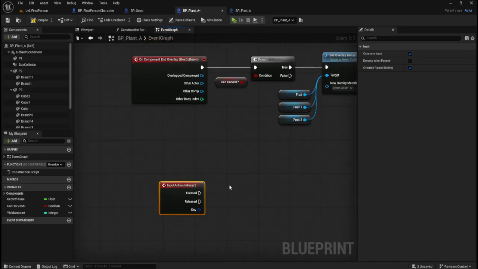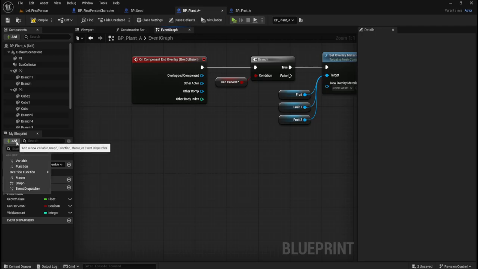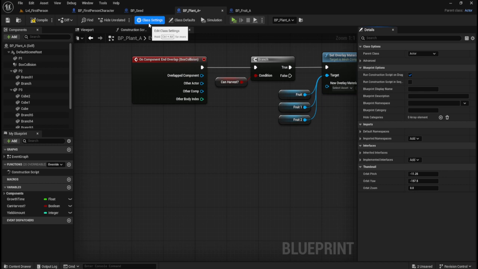Oh no, that's not right. How do I add an interface? Add function. No? I think it's in class settings. Interfaces, yeah, class settings. Class settings, implemented interface.